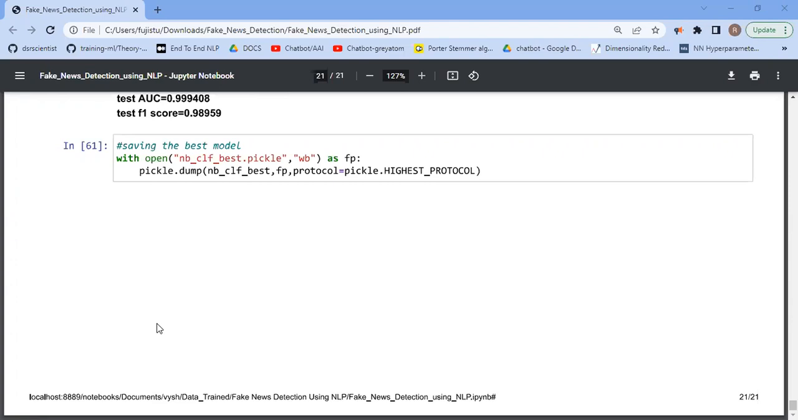All right, guys. So I believe that was all for the session for today, and we'll see how we can show deployment in the upcoming doubt clearing session.